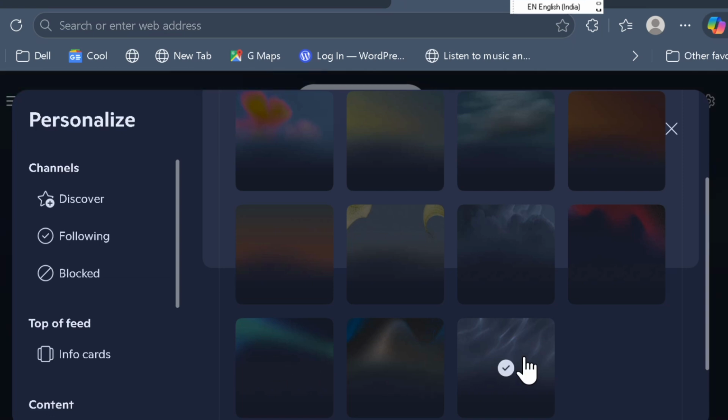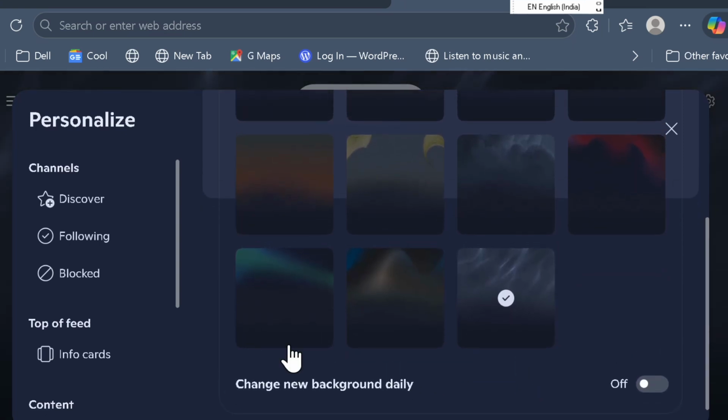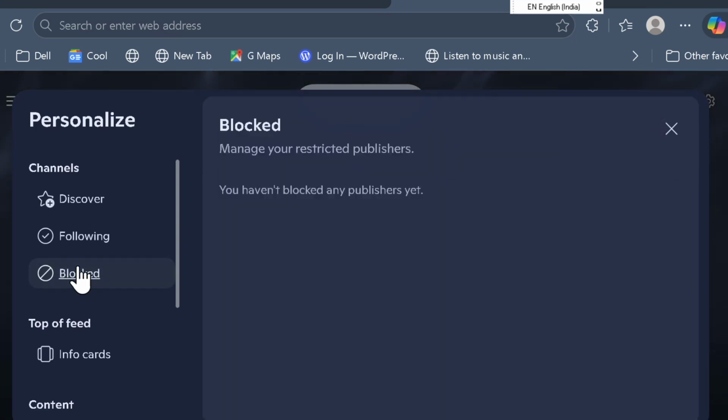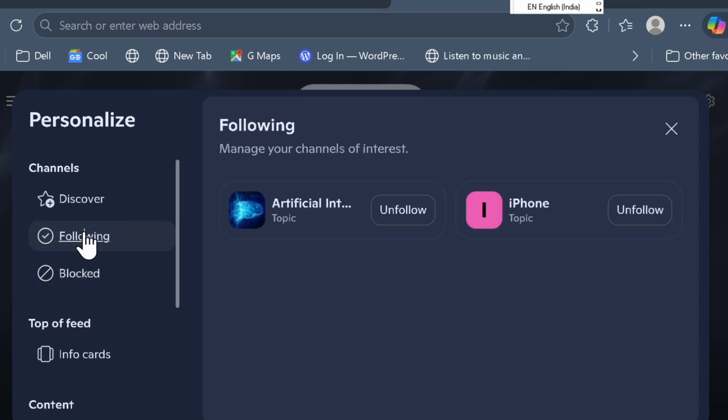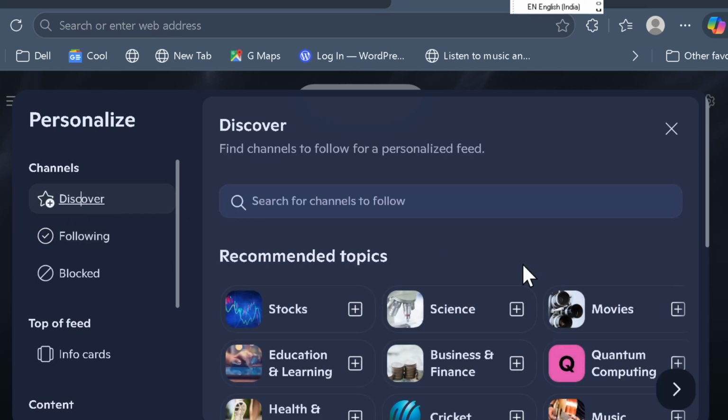Resetting sync data is a pretty simple yet effective way to fix stubborn syncing issues and get Microsoft Edge working smoothly again.